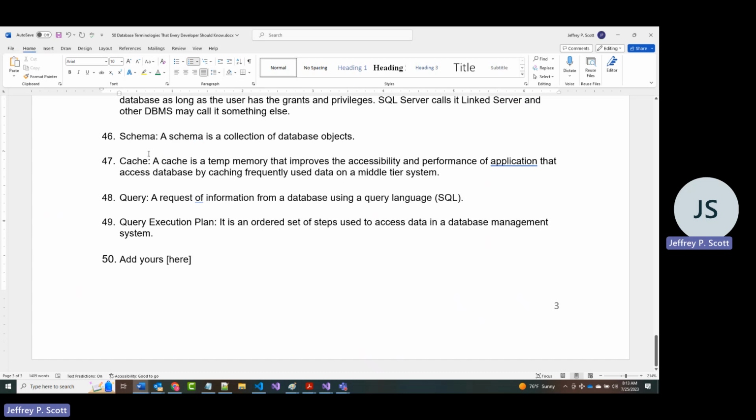So the last one I'd mention quickly, again, you've talked about it already, the last two, I guess. First is schema, and that's the collection of database objects. So that's basically the names of your fields in a table, the data type they have, any constraints you have on them, etc. Finally, a query, a request of information from a database using SQL. Not a bad definition.